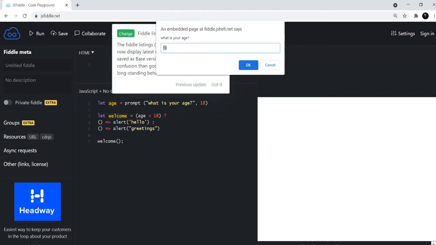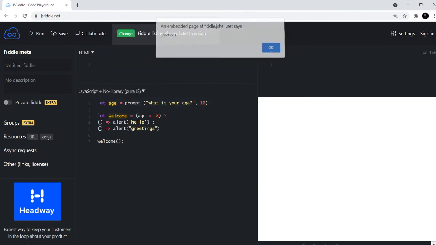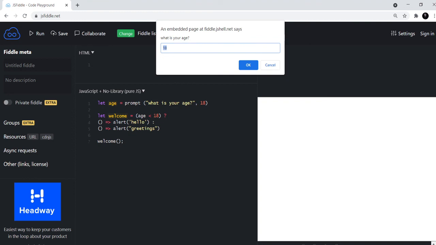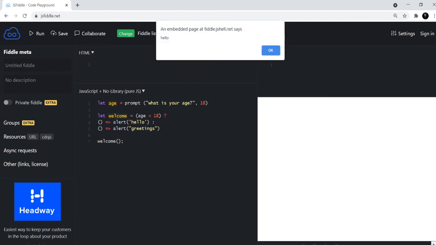So let's try putting a value above 18. So it says greetings again. Now let's try putting a value which is less than 18. Let's say 12. It says hello again.